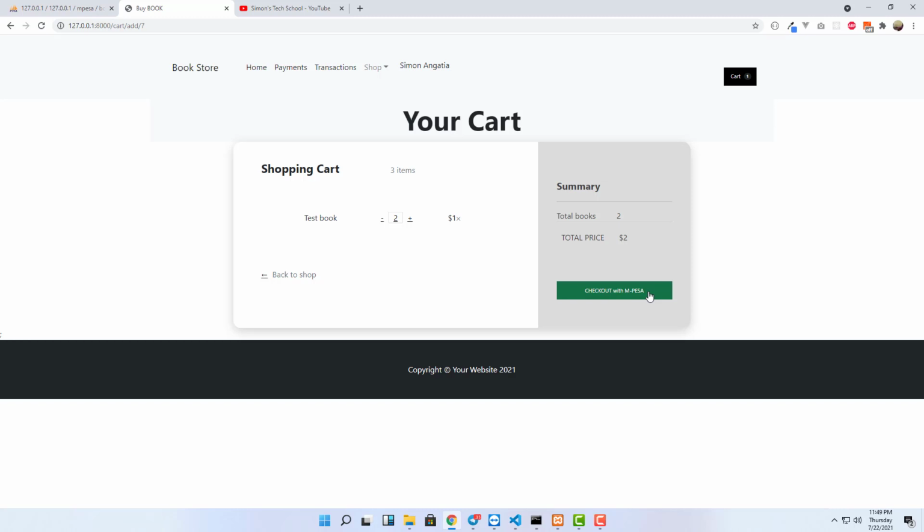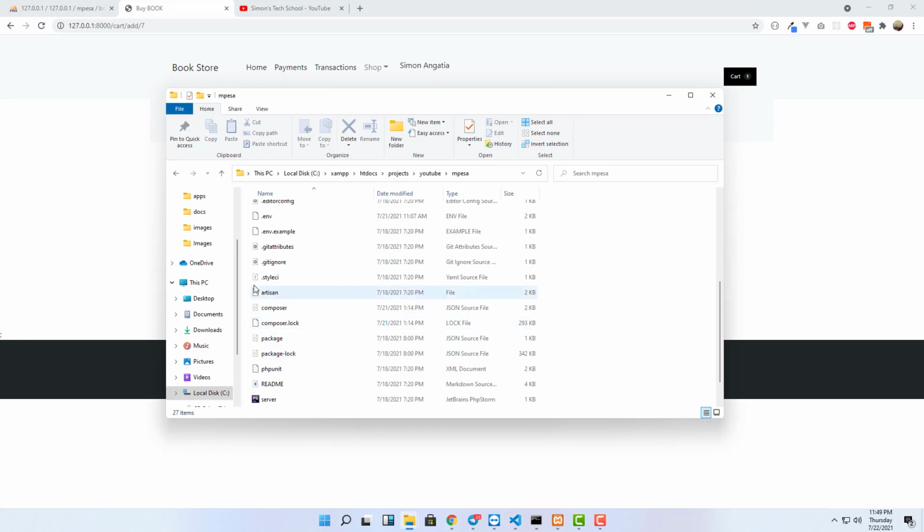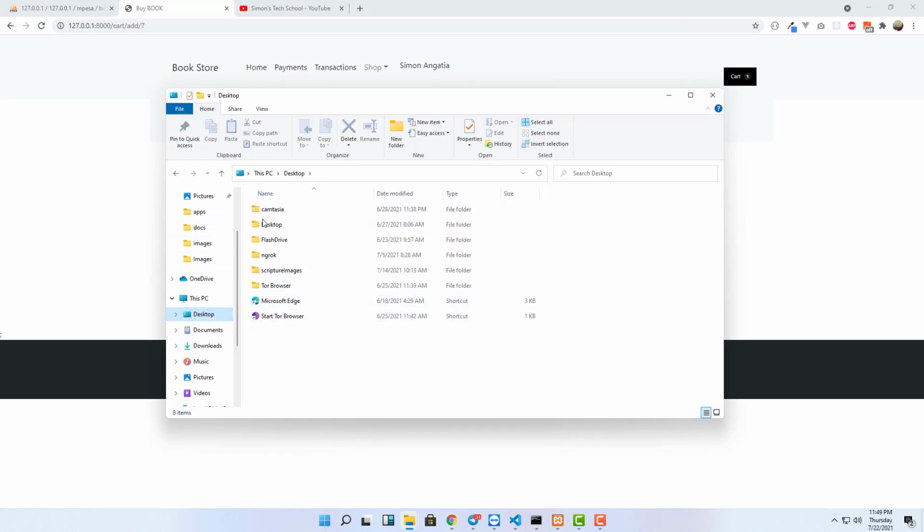But before this, I just want to run Ngrok, because in the previous video you'll find out that we had some issues. M-PESA did not send back the response. So I just want to test now and see if M-PESA is going to send back the response after payment. So I'm just going to go to Ngrok here and I'll start it.